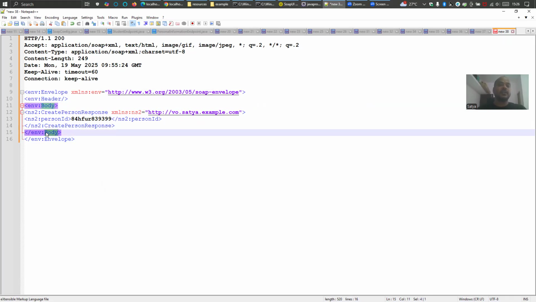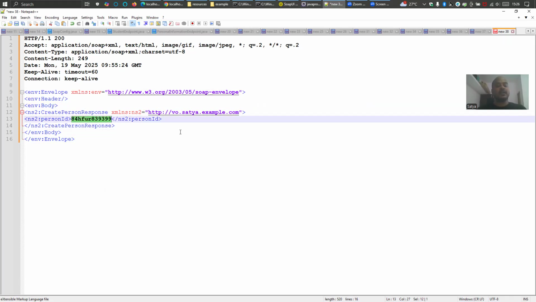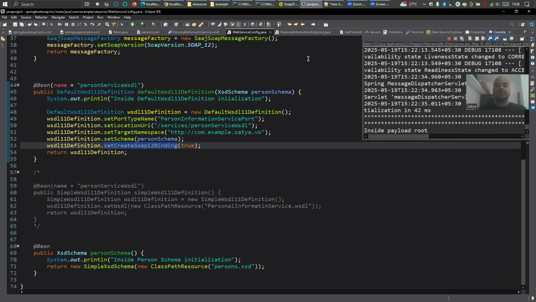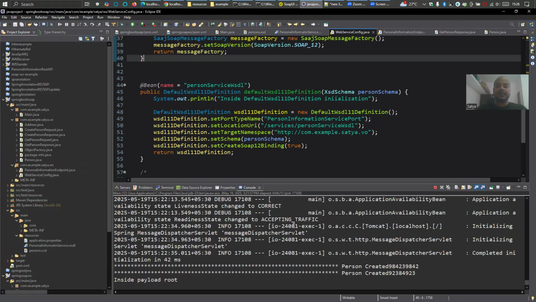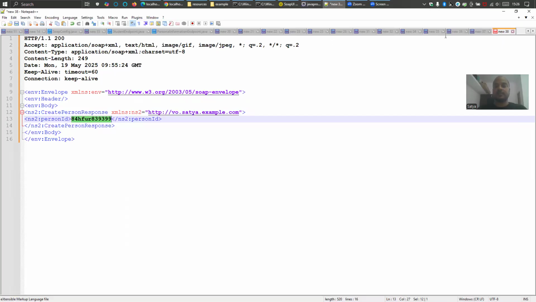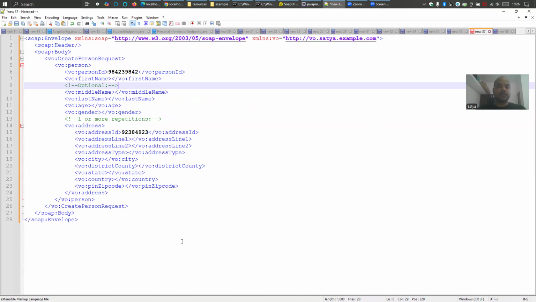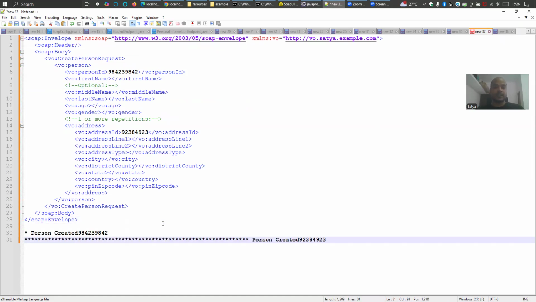So this is the body, right? You see only person ID I got back, and this person ID I have set in the Java code. Whatever I'm sending, I'm not getting back. I will show you. Let's go to the Eclipse. See, this is the ID, address ID and person ID, right? Let me take it back and put it here. We got it in the Eclipse console. See, the ID is same, right? Here you see this ID, address ID is same, right?